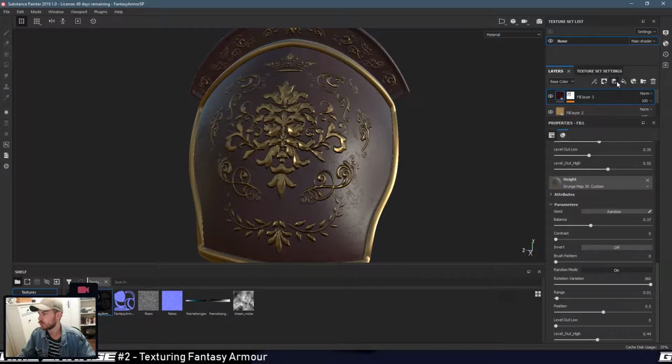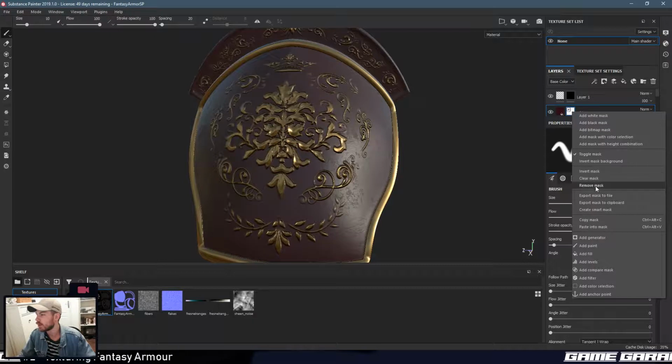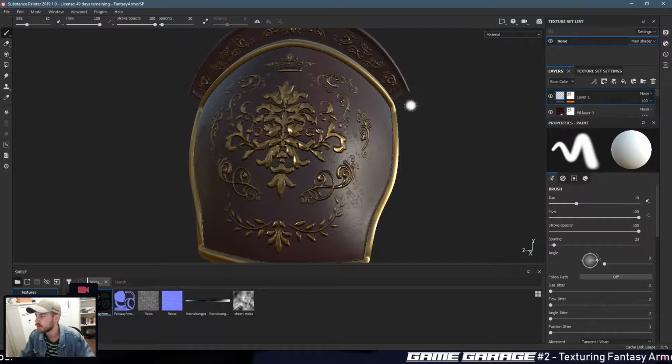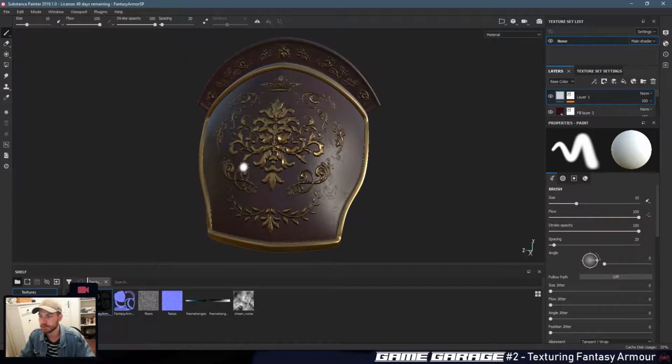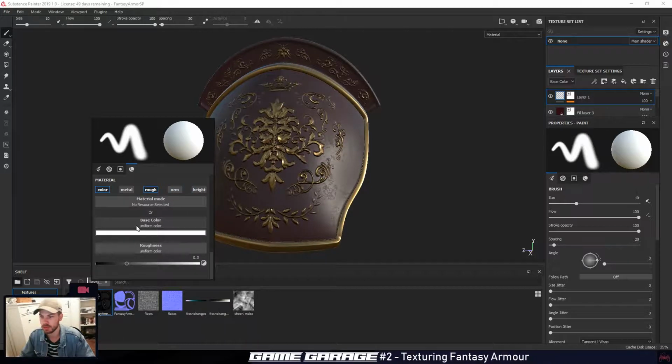I'll create a new layer and I'll have a black mask and I'll copy this mask. And then I'll just have to remember to keep it updated at a later stage. So I'm going to be painting now. How am I going to be painting? I'm going to need not metal. Roughness, yes, small, yes, height, no. Okay.